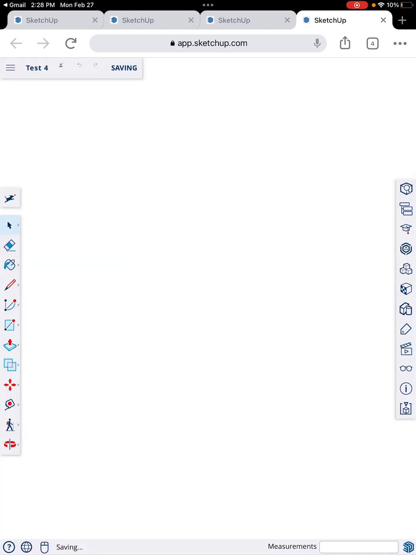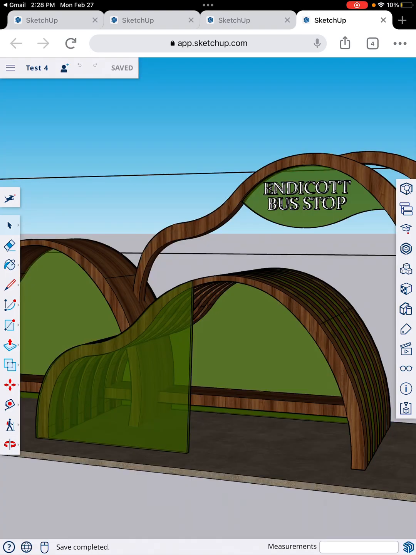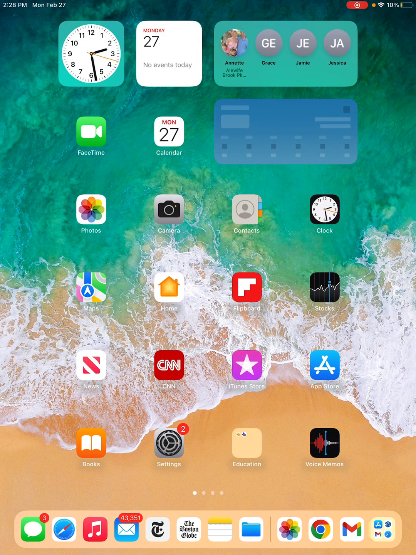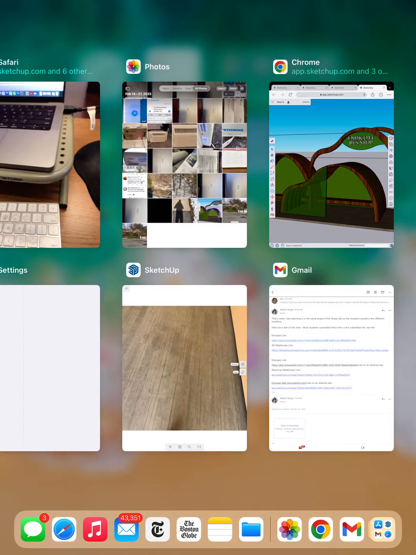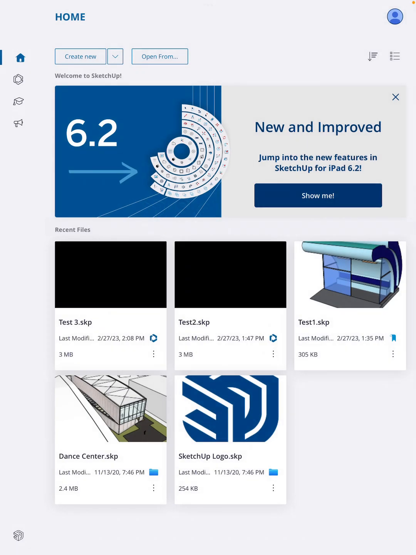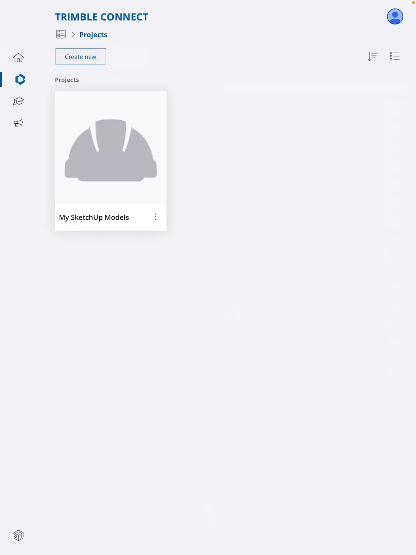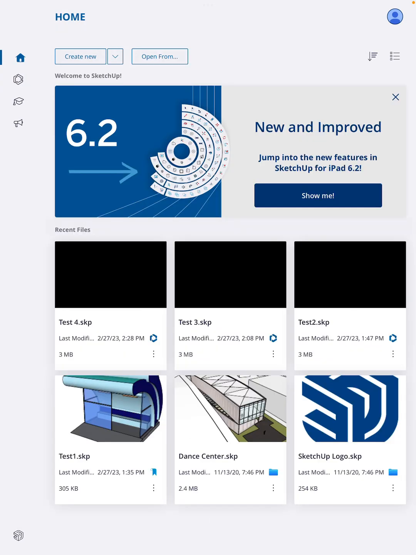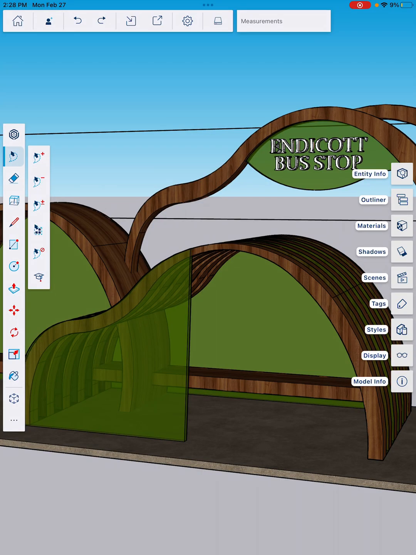And okay, so then I'm going to open up my SketchUp app. So if I go back to all my apps, probably here's my SketchUp app, and in just a moment I'll maybe refresh this. So you can see Test 4 is visible now. It'll take a while to download, so I'm just going to open up one that I did the same thing with a moment ago. So Test 3, it's the same file.